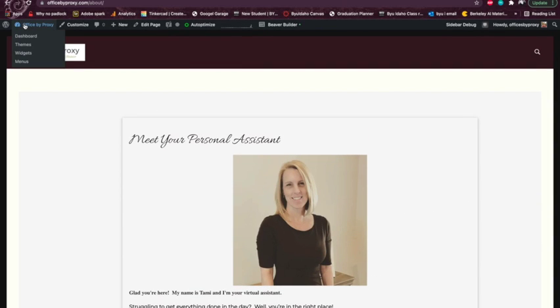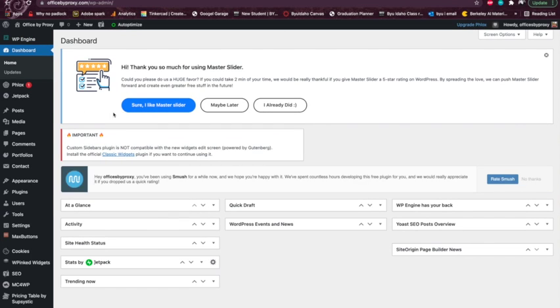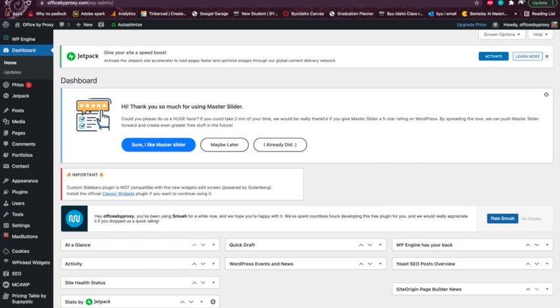If we go up here where it says Office by Proxy, and we've got our little WordPress logo up here, we click on Office by Proxy and go to Dashboard. This takes us to the dashboard of the site, where it's easily accessible for us to get all kinds of information real quick. At first glance, it can look a little overwhelming, but right here we've got stuff like our home page, any updates.